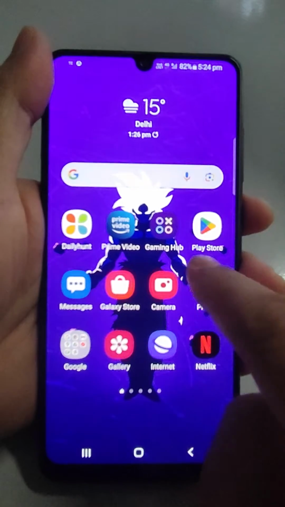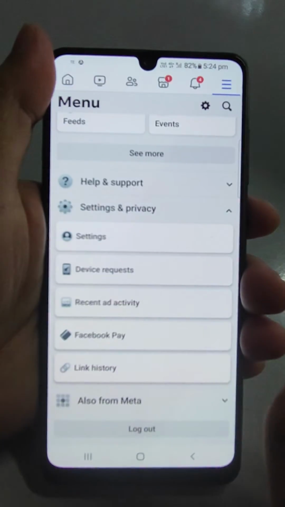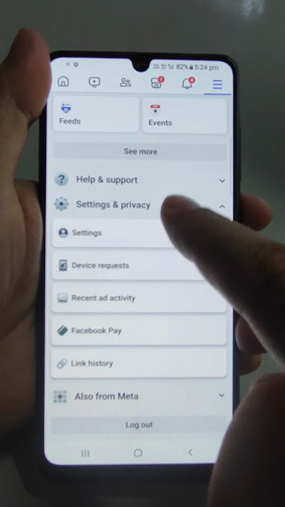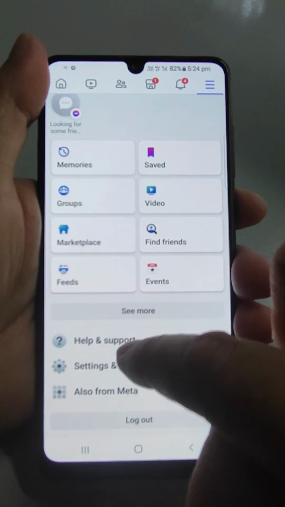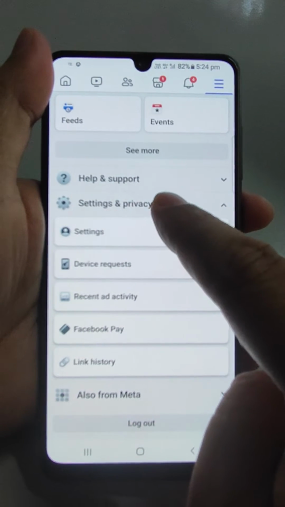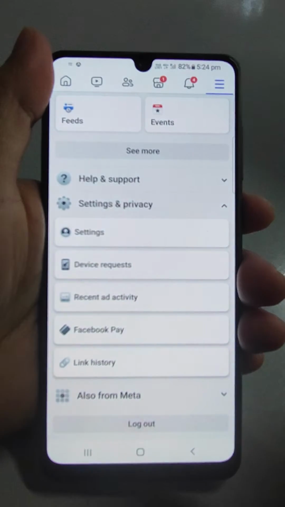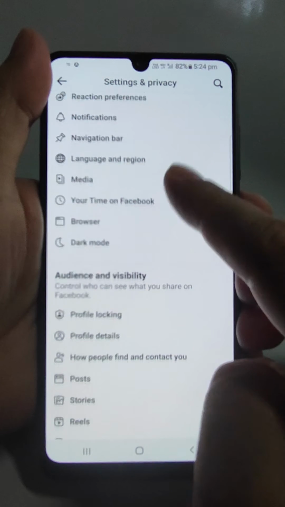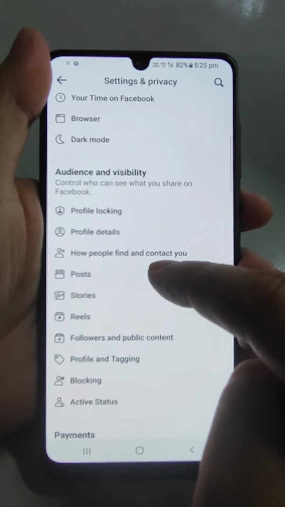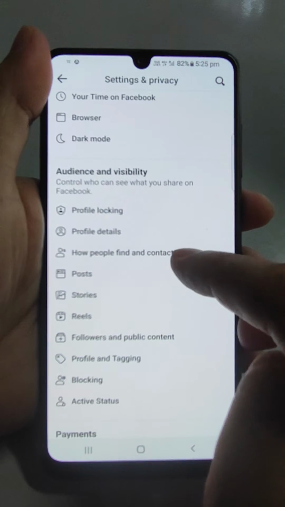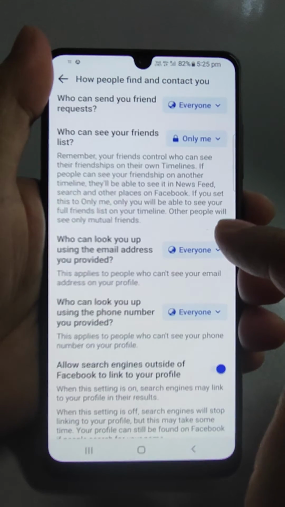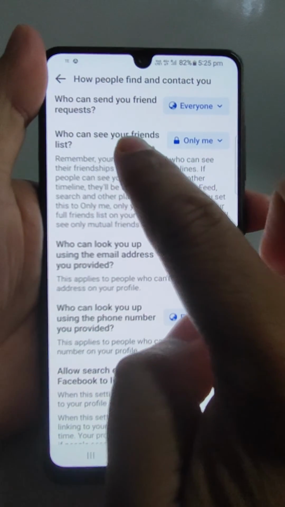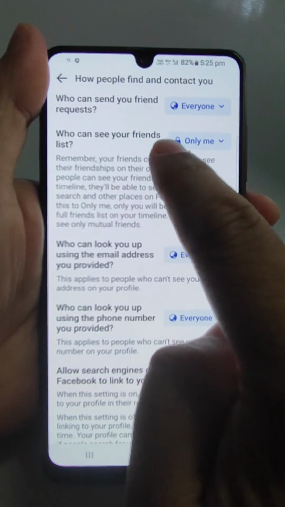Here we will go to Facebook, and in Facebook tap these three lines, then go below and tap Settings and privacy. In Settings and privacy we will tap on Settings. Now we will go below, and here is 'How people find and contact you'. Tap it. The second option is 'Who can see your friends list'.